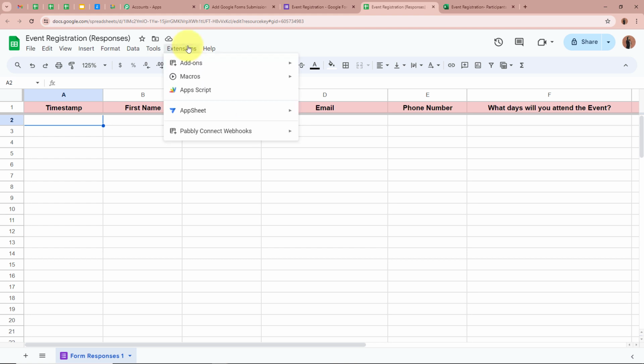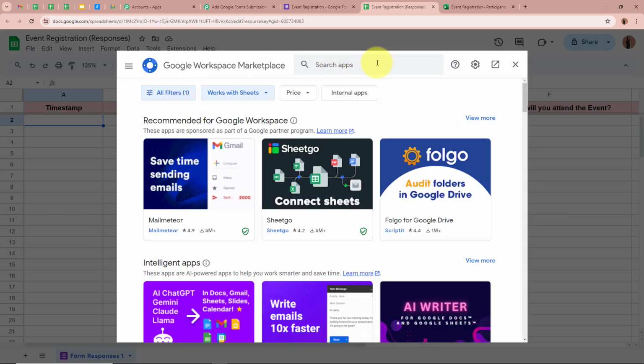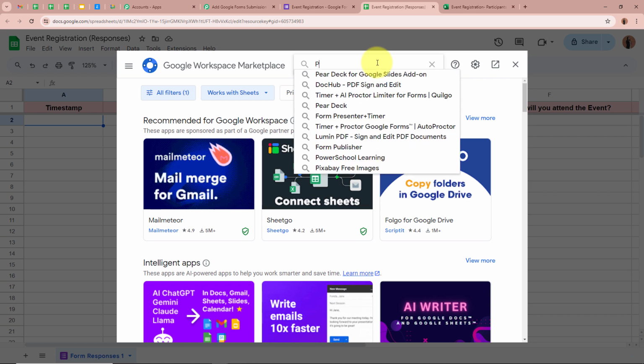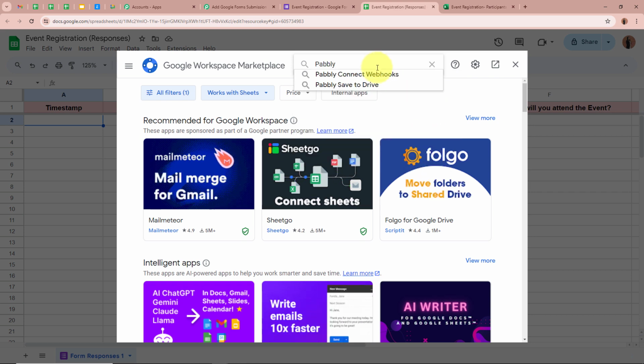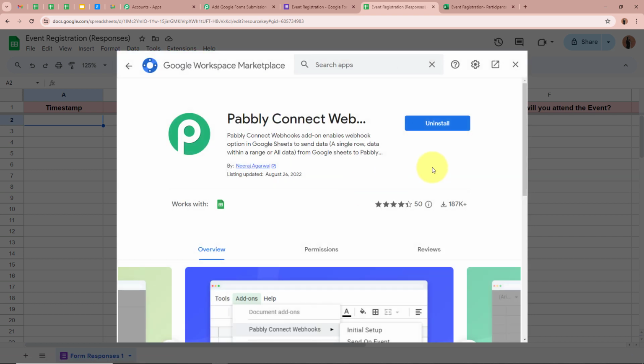For that, you click on Extensions. After clicking on Extensions, you can see over here it says Add-ons. We're going to select this and then click on Get add-ons. After that, a new window is going to appear in front of you, on which in the search bar we have to search for Pabbly Connect Webhooks. We're going to select Pabbly Connect Webhooks, then open it. Over here, as you can see, I've already installed Pabbly Connect Webhooks, so I'm going to move forward. But if you have not installed it, please do install it so you can connect Pabbly Connect with this spreadsheet.